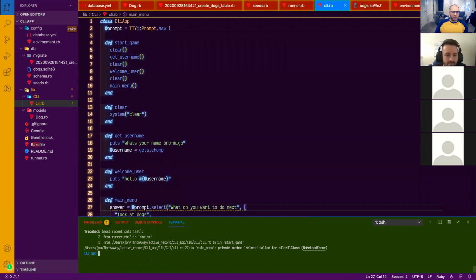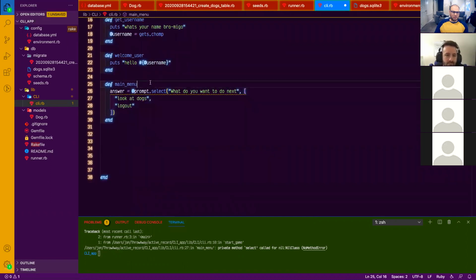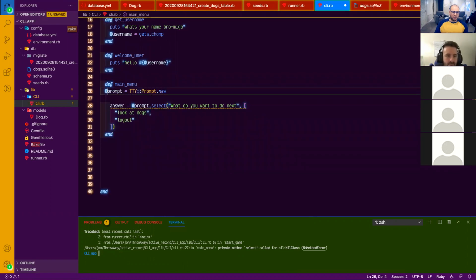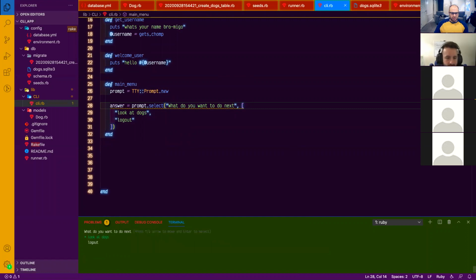I think I have to just call it each time, but we'll find out. I think maybe it doesn't like it when it's a class method. We'll see. Oh, yep, there we go. See now how we have a little menu? That's TTY prompt. That's what that does for you. And then basically whatever I put there is what my answer equals. So if I selected looked at dogs, then my answer was look at dogs.